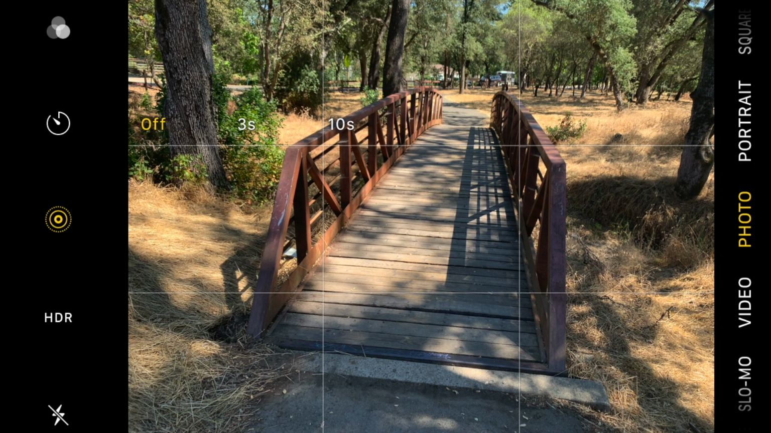So the next function down is going to be the self timer. If you select the self timer, you will notice three different options. The first is off. You'll also have an option for a 3 or 10-second delay.